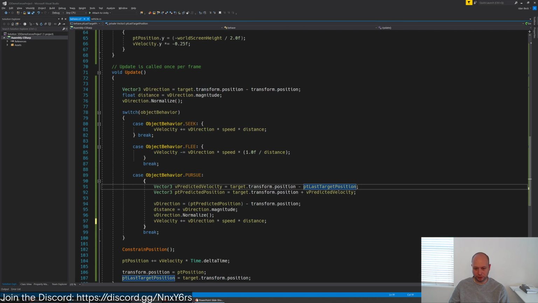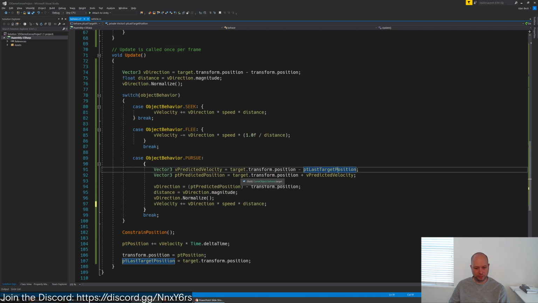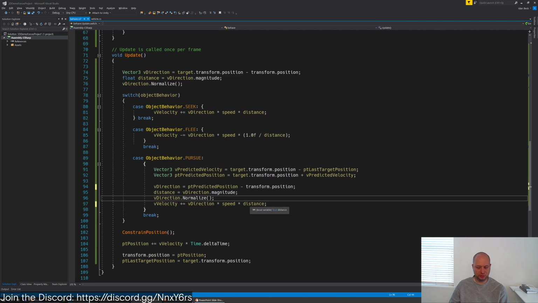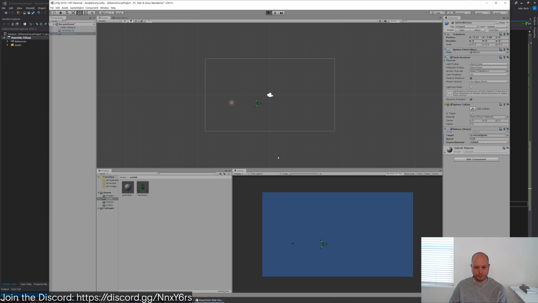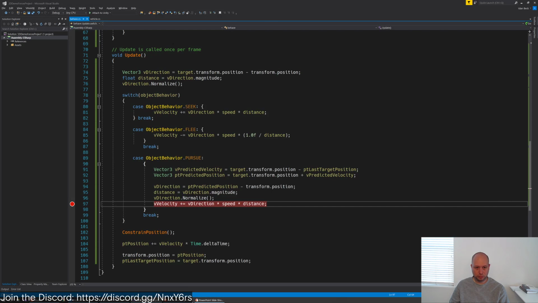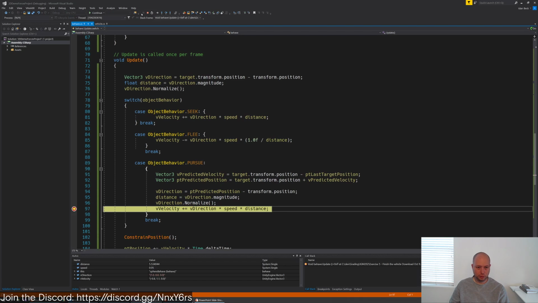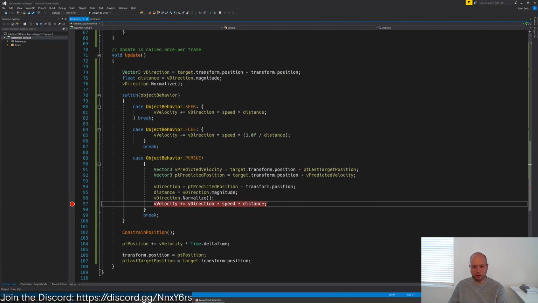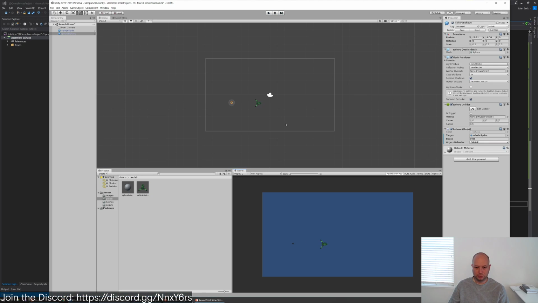Our target transform position minus our last target position, that should be correct. Target transform position plus predicted velocity. Predicted position minus our position, plus equals speed times the distance. Are we even hitting this code? Let's see. Okay, now we seem to be working. So yeah, sometimes Unity is not the best at picking up changes.